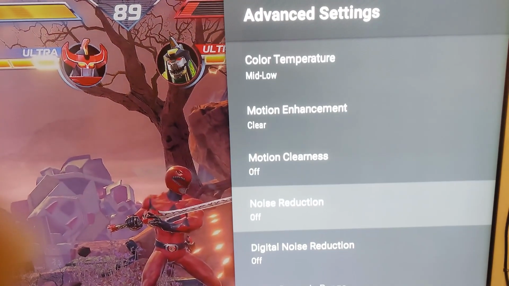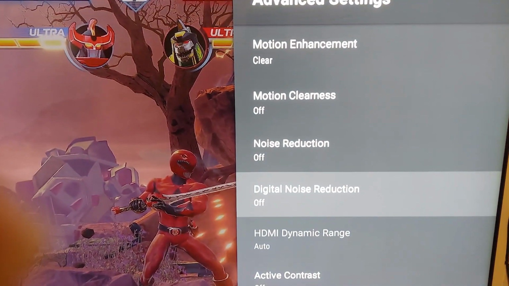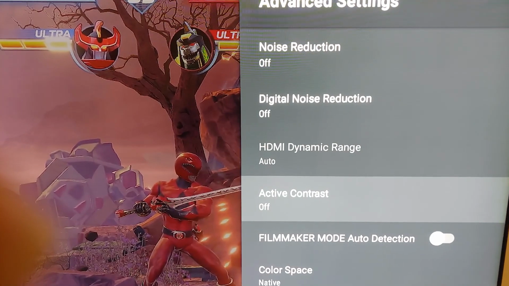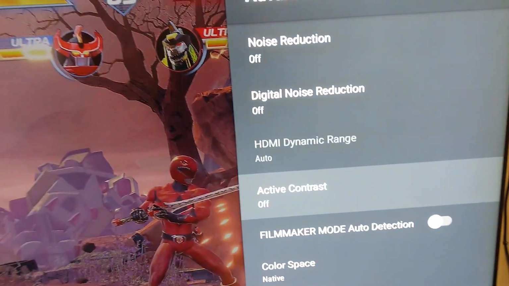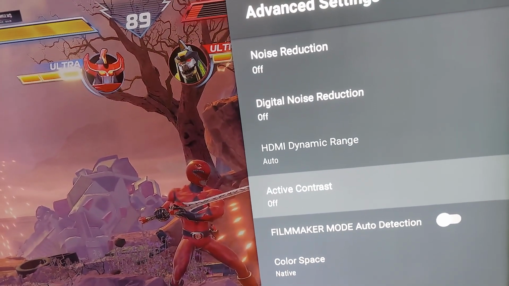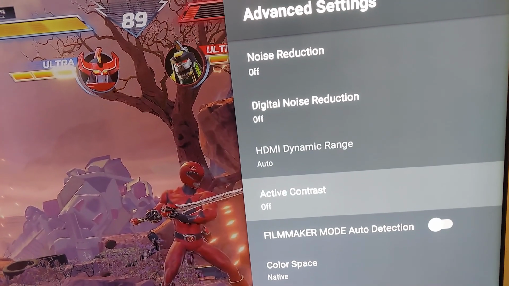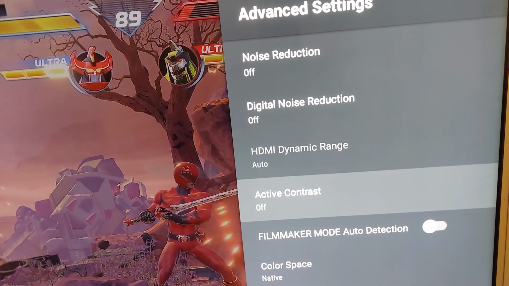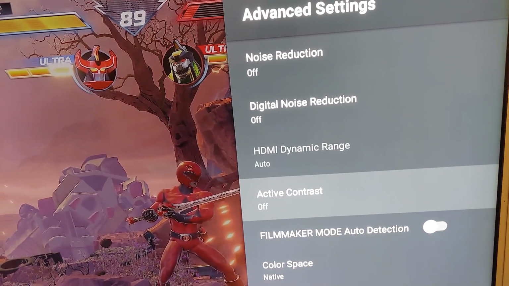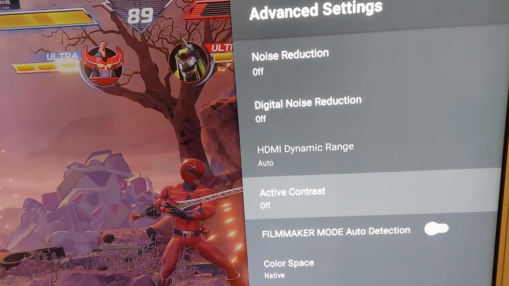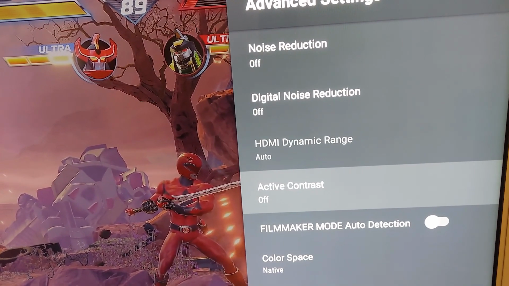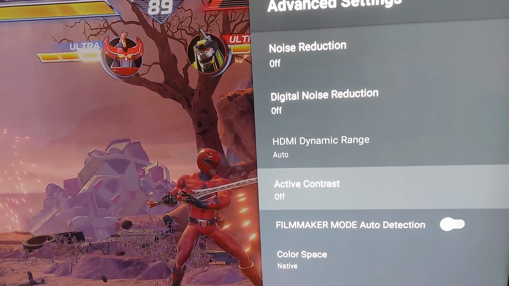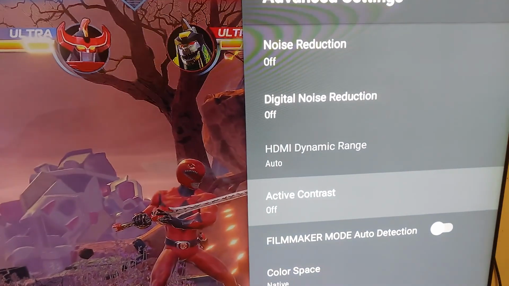Motion clearness off, noise and digital noise off. HDMI dynamic range is on auto, grade off. I have active contrast off. Active contrast is off because it crushes black levels and it over brightens some things, and it can dynamically change the image depending on what you're watching. Just in my observation, in my opinion, when I'm watching, active contrast is off for me across all profiles.